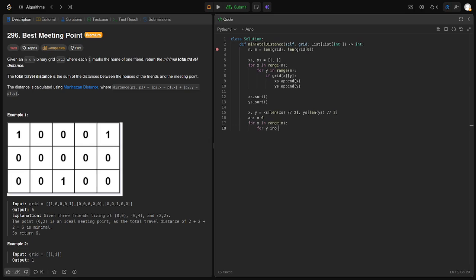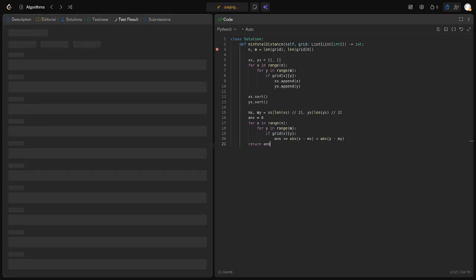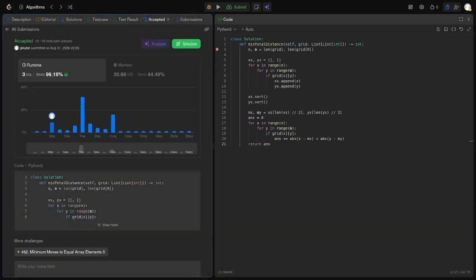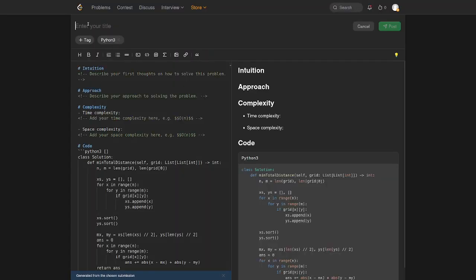For y, if grid, so if there is a person, we add that distance. Let's call this meeting x, meeting y. This could work. Okay, nice. Interesting, that's a hard problem, but okay.